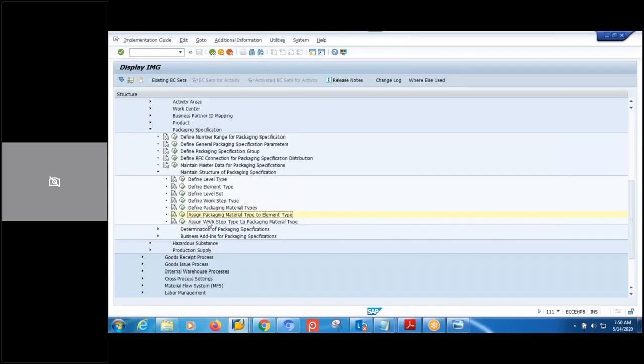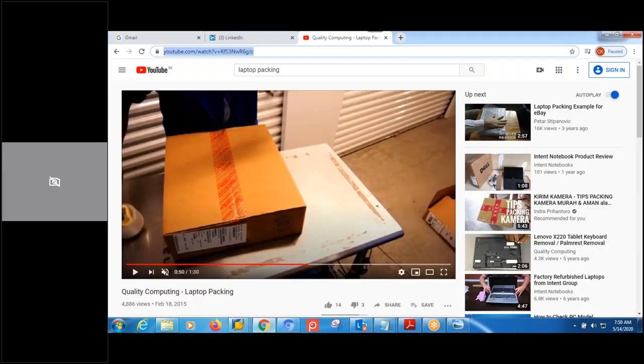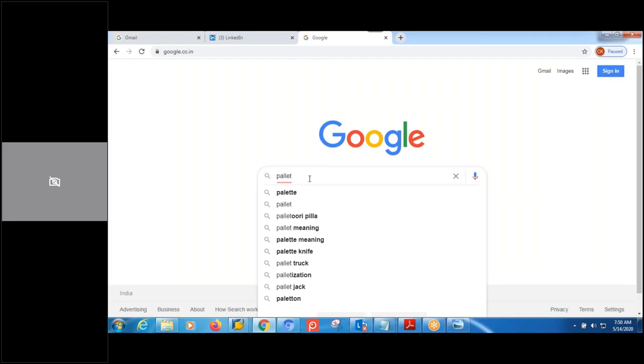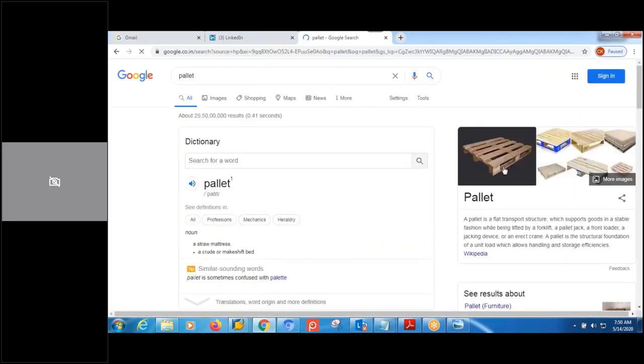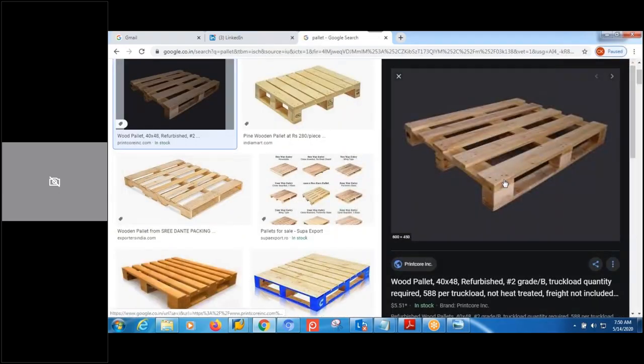Now, see here: assign work step type to packaging material type. Here I show some examples. Say pallet is my packaging material type, and the work step is applying cellophane tape. Can I use that cellophane tape for this one?